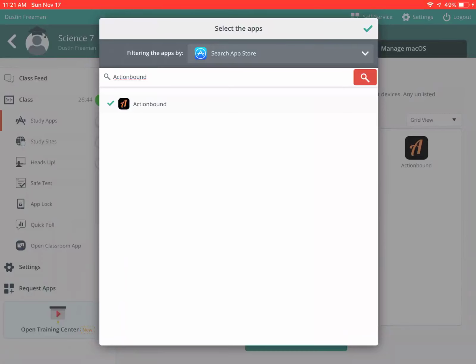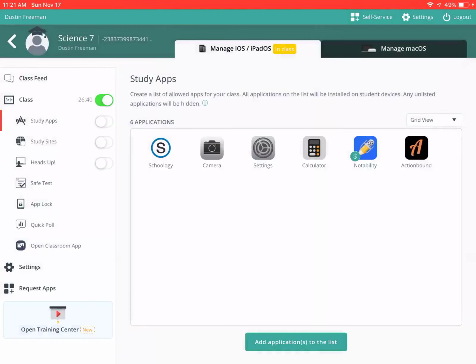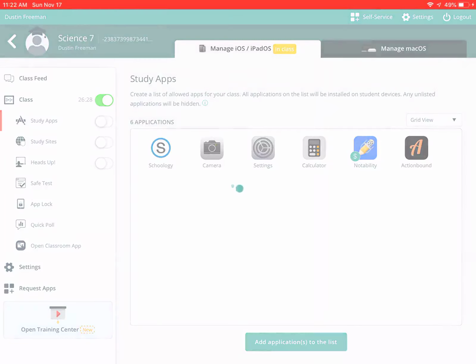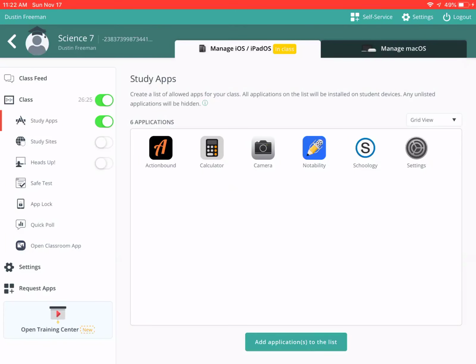So I've got all my apps selected. I'm going to click on this check mark in the upper right hand corner, and it gives a list of apps that I'm willing to allow them to use. And when I'm ready to implement this, I just go over here to the left on the slider, and I click on that slider, and it toggles over to green, and it's going to shut them into just those apps.